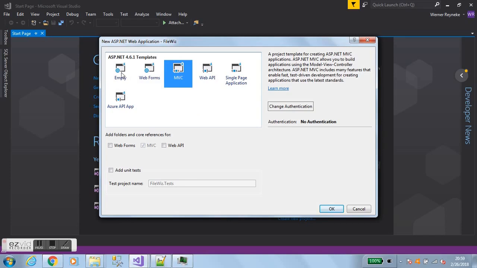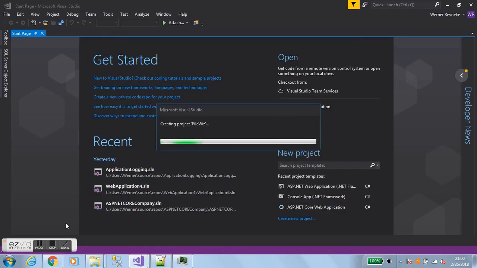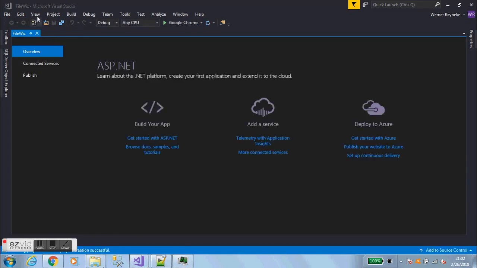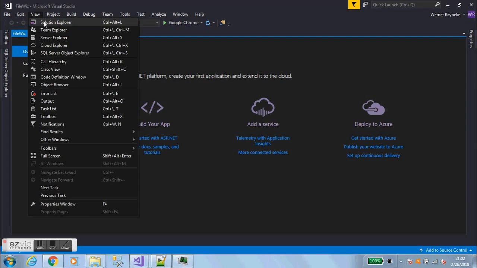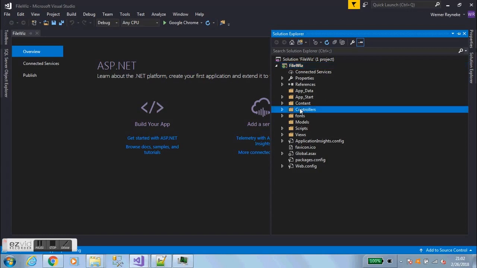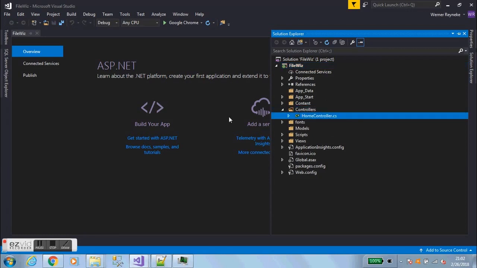And here we can choose from the templates. We can choose MVC, and let's keep everything as the defaults as they are. We're not going to do any authentication for this app, so just click on the MVC and then OK. Okay, great. So let's go and click on the View menu. Then Solution Explorer, and the first place we're going to go to is the controllers folder, going straight into the home controller.